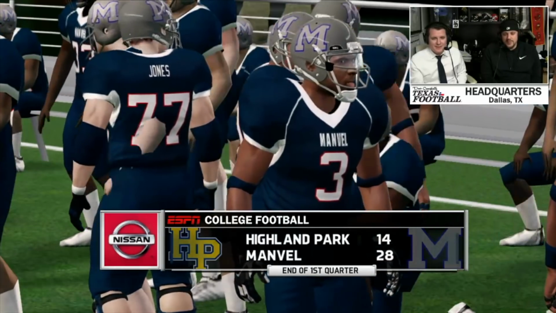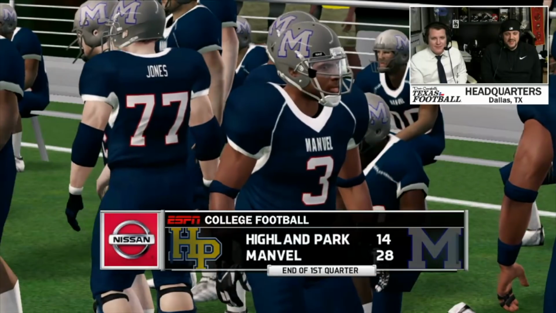Come on, computer. The Manvel uniforms look really sweet. They look very, very good.